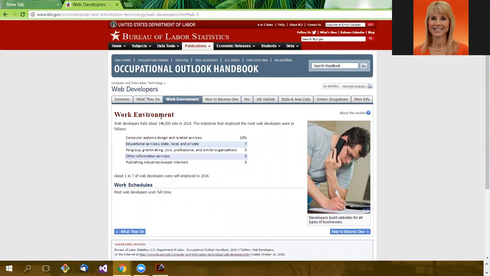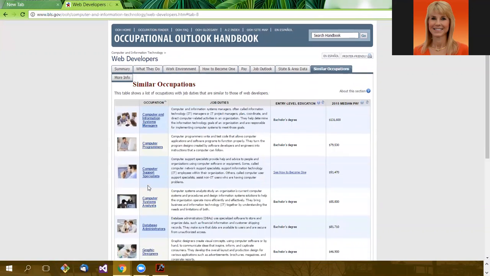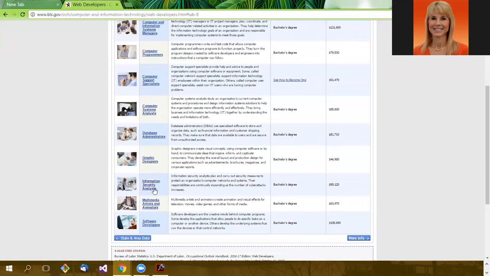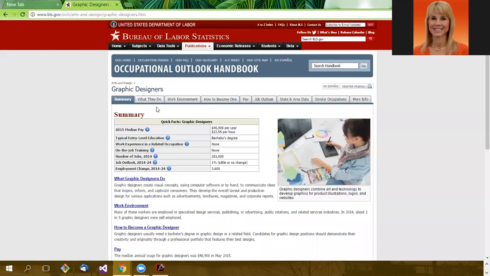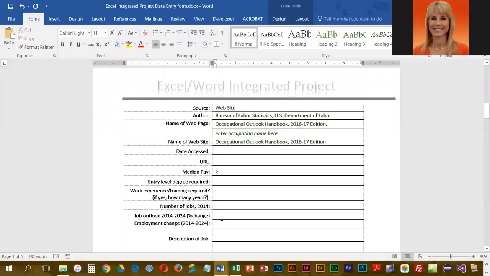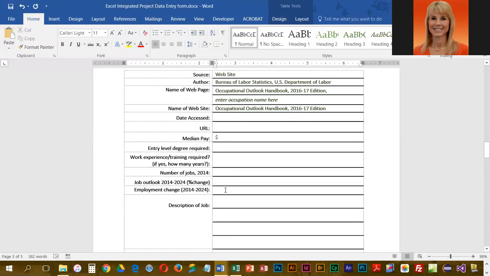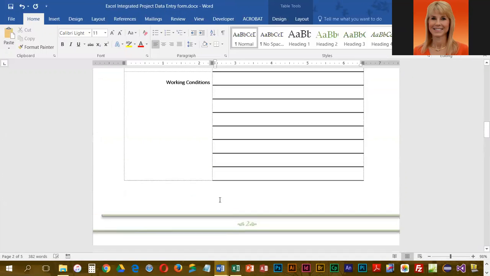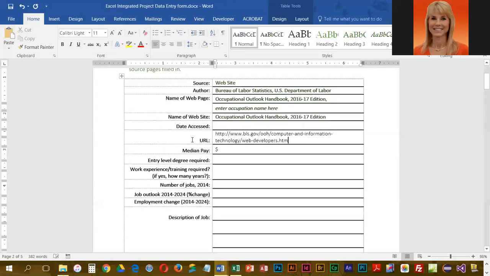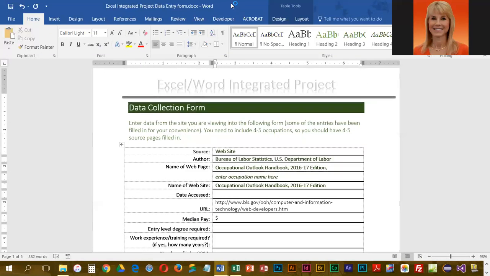Okay, so once you've collected all that data, if you want to find occupations that are similar, you can actually click on similar occupations, and then it will list several links, and you can click on the link and enter data for that occupation. And the form actually has 5 pages worth of entry areas, and you need 4 to 5 occupations. So there's plenty of room on this form for all of the jobs that you're going to be reviewing.